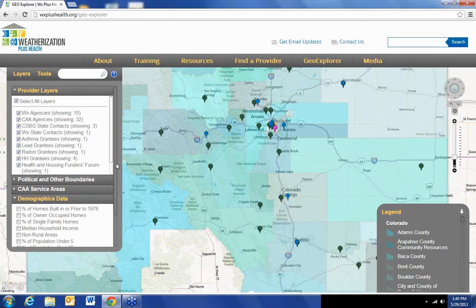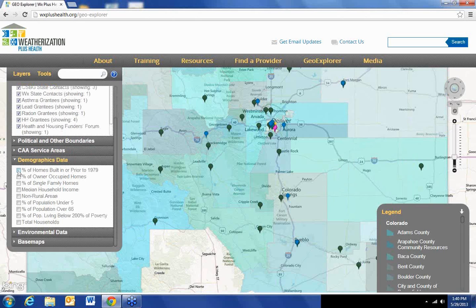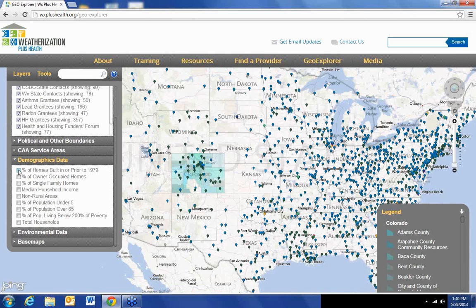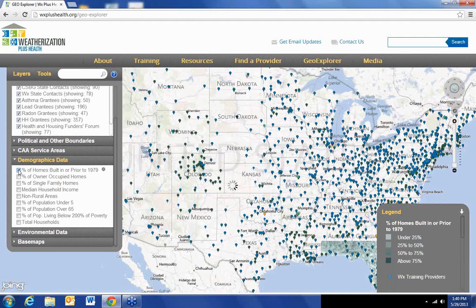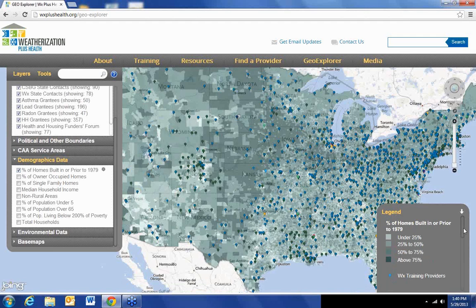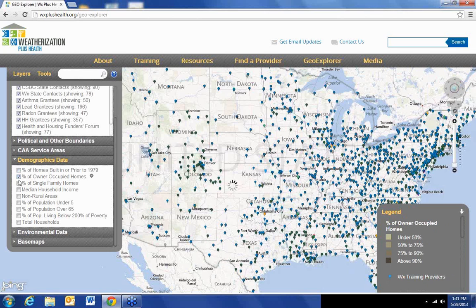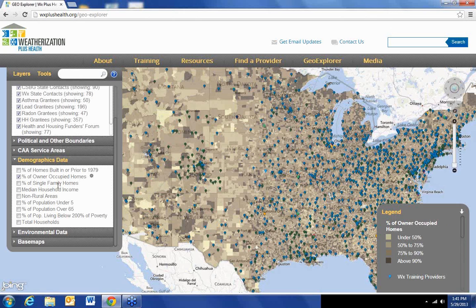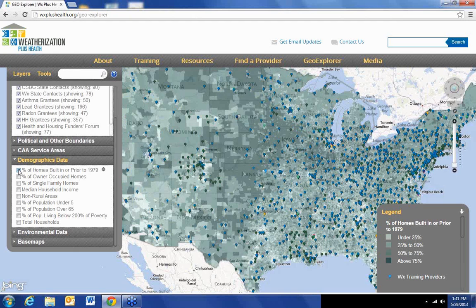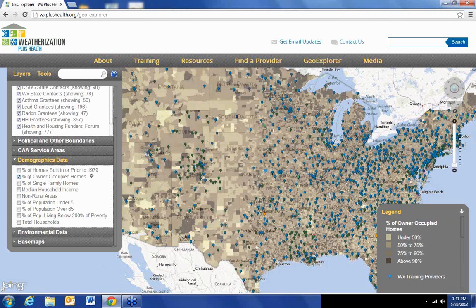The demographic data. You can view the percentage of homes built prior to 1979. I will turn that on. And the legend here will show you what the different colors mean. The same goes for the percentage of owners occupying homes. And you notice that when I click on one layer, you can only have one layer turned on at a time. If not, the map will get really confusing.